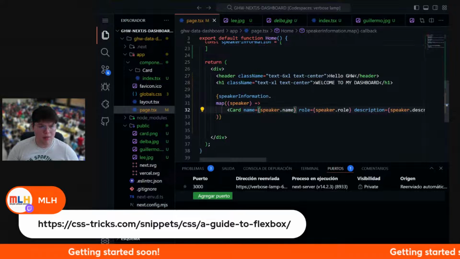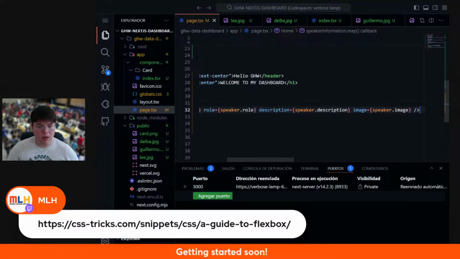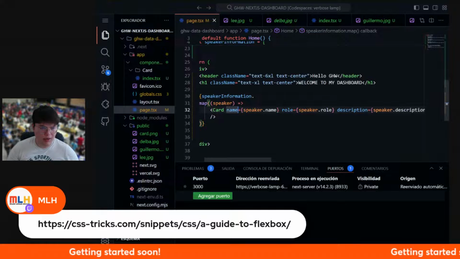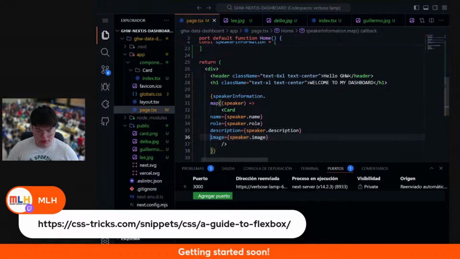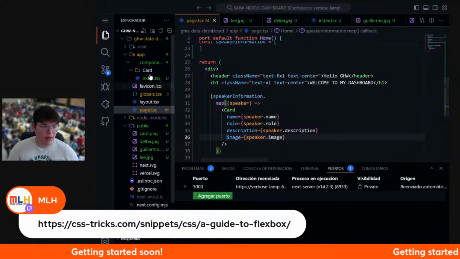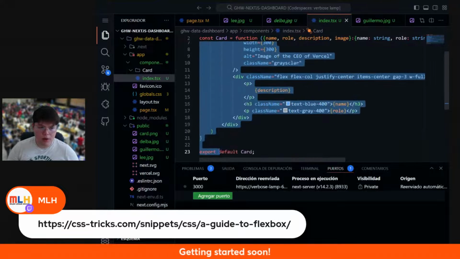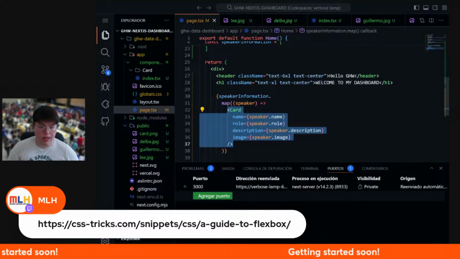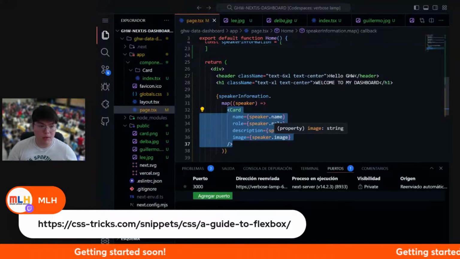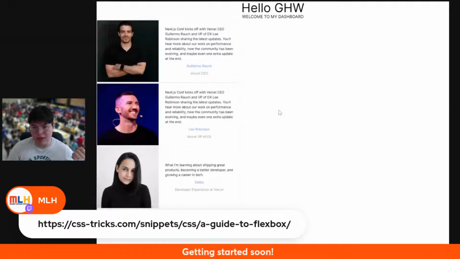The property name is going to be fulfilled with the speaker.name. The role property is going to be fulfilled with the speaker.role, and so on for each one of the properties. And because card is a component that stores a function, that function returns something, and what it returns is HTML tags. So you can imagine that all this HTML is going to be generated in our page, with the information of Guillermo, and then with Lee, and then with Delva. So we go back to our page and take a look at that already.